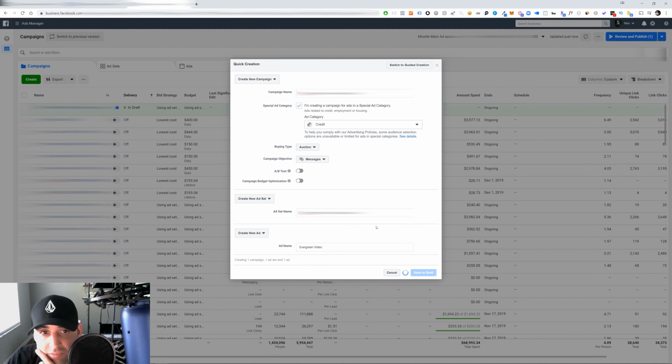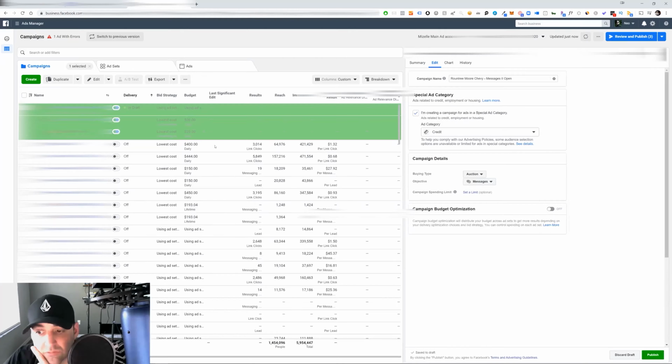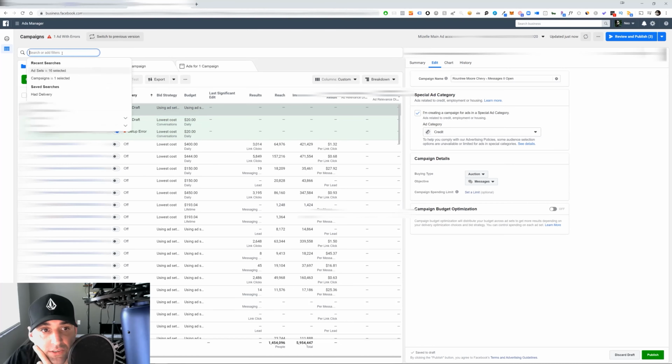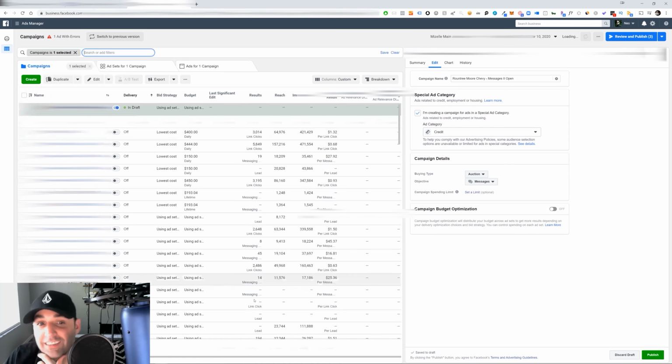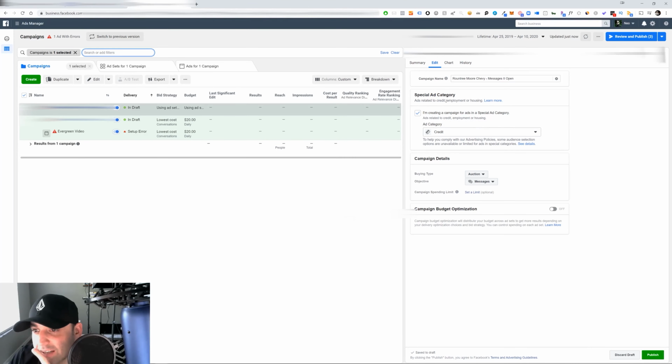All right. Save that. I'm going to filter this out so it's easier for my editor, so they don't have to blur everything. Okay. All right. So as you can see, credit is chosen right here.